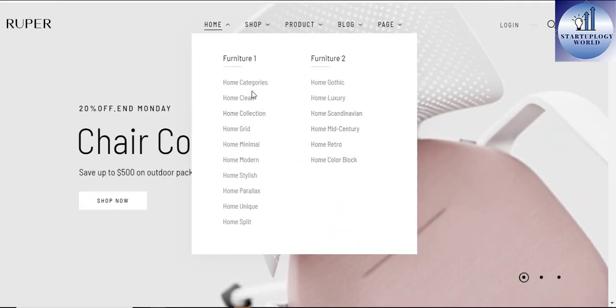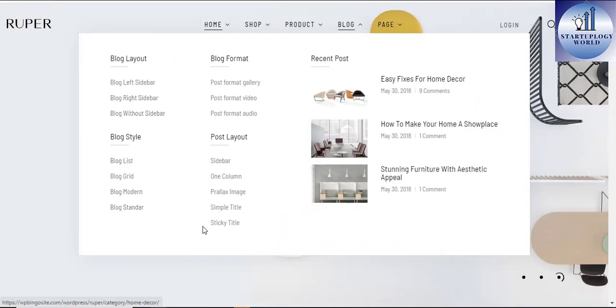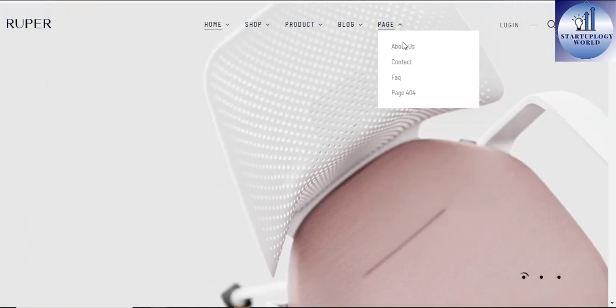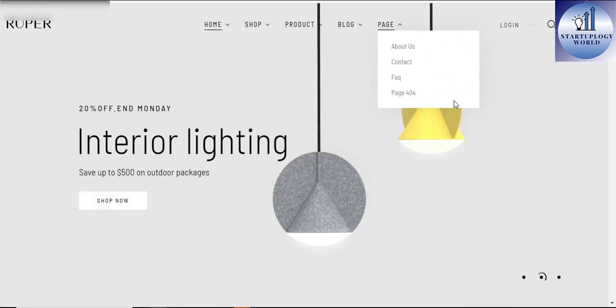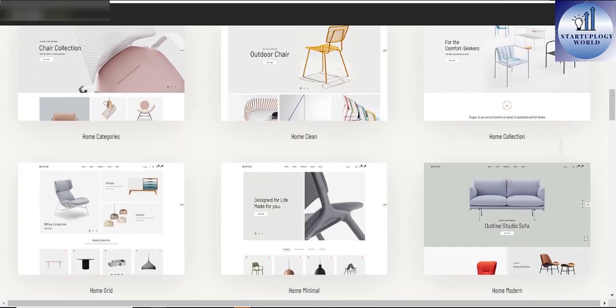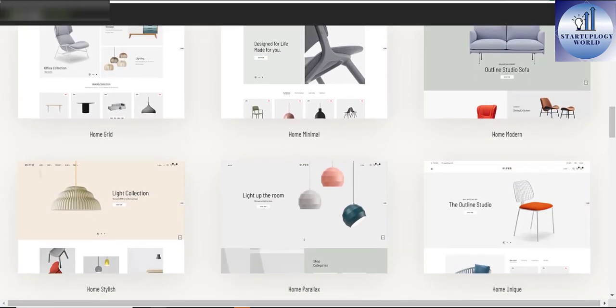Besides, Ruper is compatible with three multiple vendor plugins, ensuring that you can build your multi-vendor website. Ruper comes with widgets for displaying the top-selling products, banner sliders that display featured products and trending products, product categories that feel smooth in the user experience, plus the search function is as extensive as you'd like it to be.